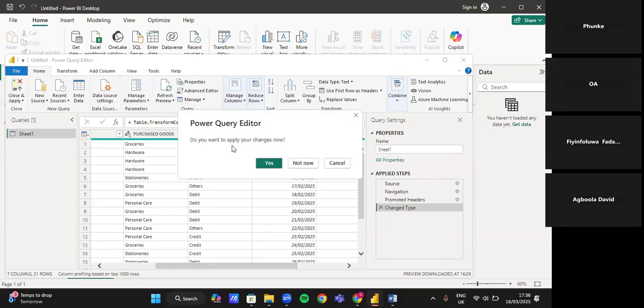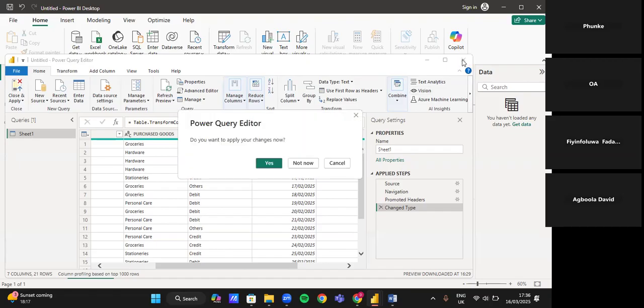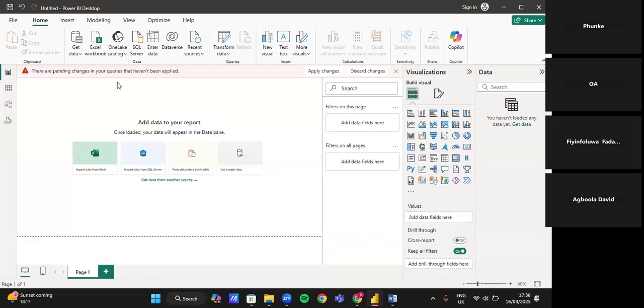Okay, so for Power Query now, because I've not done anything on it, it's asking me do I want to apply the changes? If, for instance, I had changed this debit to credit or something, it would tell me to apply my changes. I'll click yes. Since I didn't do anything, I just say not now, or I just cancel it. Okay, so, pending changes.